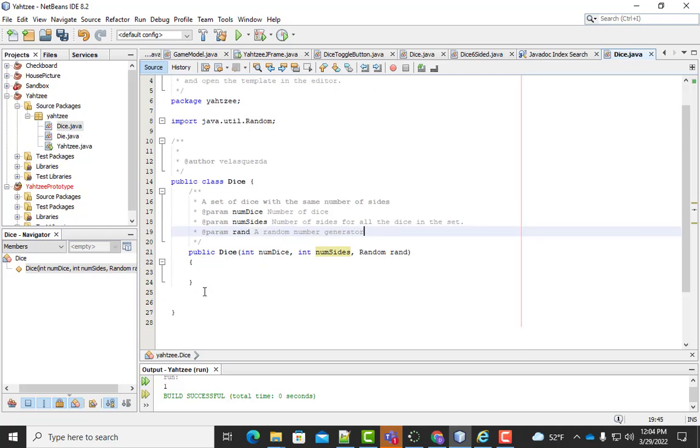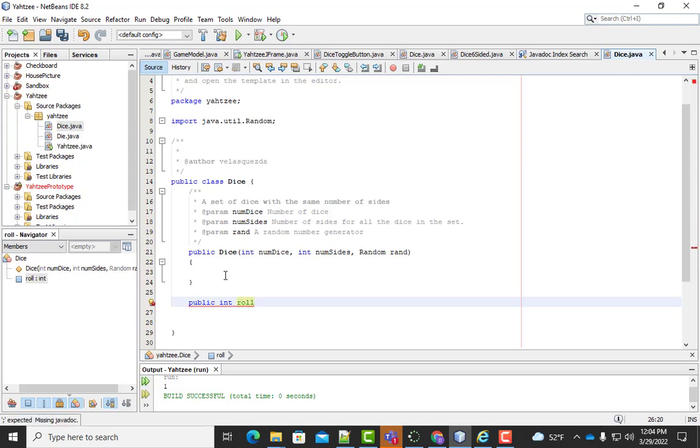Okay, so we have a constructor. We have another one, say public int roll. We just roll all the dice. Why did I say int there? Anybody know? You could say void, right? Why am I returning int? What do you think I'm returning?